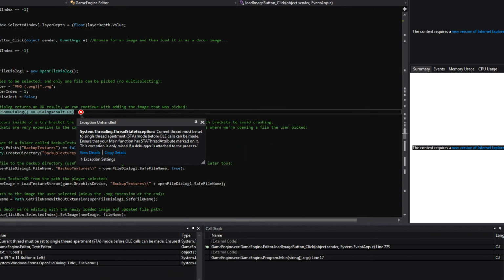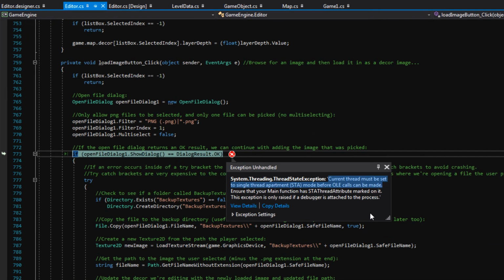Alright, it says, exception unhandled. System.Threading.ThreadStateException: Current thread must be set to single thread apartment, STA mode, before OLE calls can be made. So I'm not really sure what that means. How about we Google this and see if we can find a solution. And I'm going to let you all do that really fast. See if you can find the solution, and resume the video once you found that solution or once you're stumped. Alright?